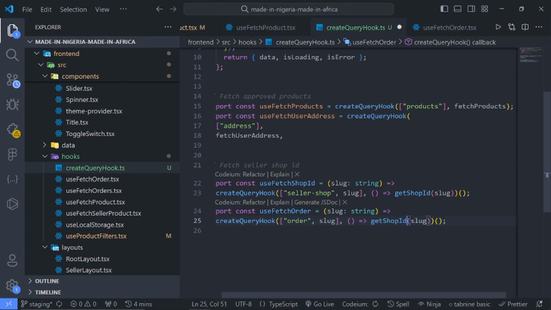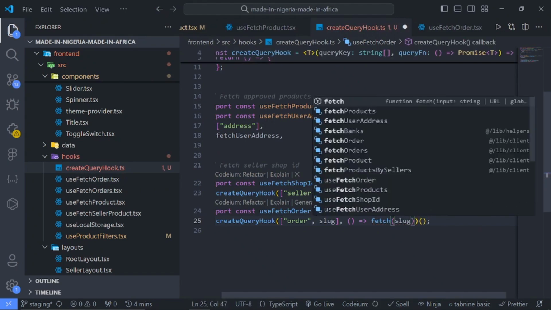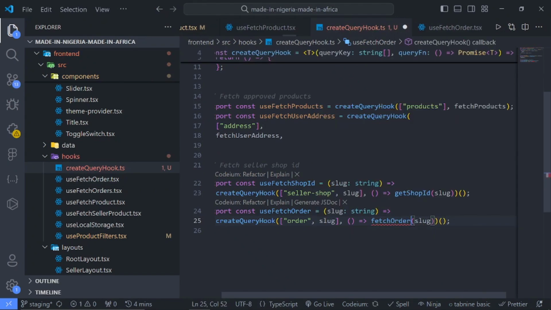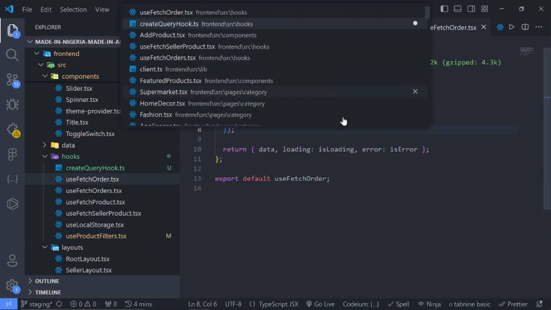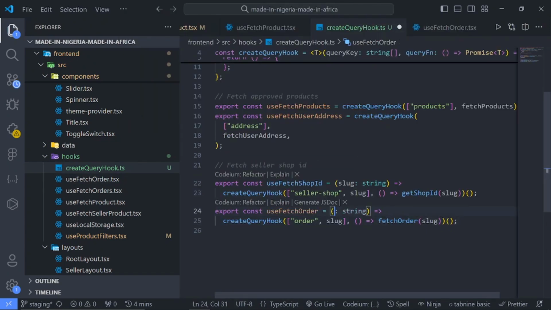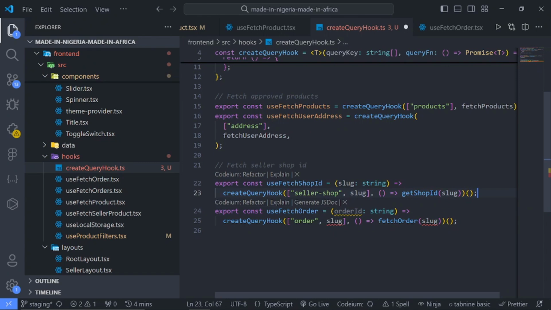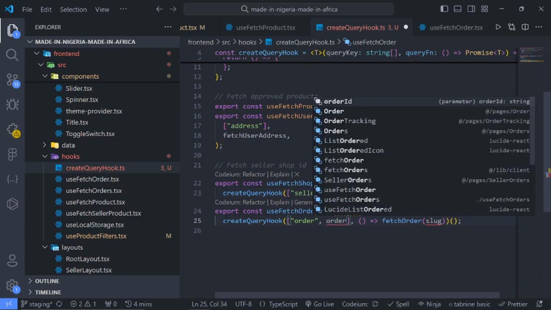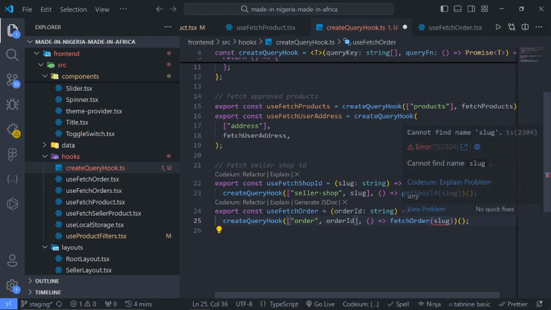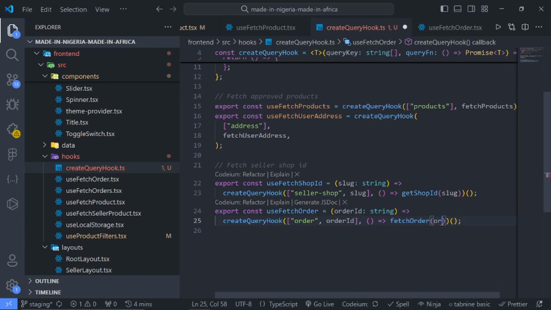So we say fetch order. You can see it says order ID, so I can decide to leave it as is. I will change this one to order ID, pass it right here as well. So say order ID, and here should be order ID.